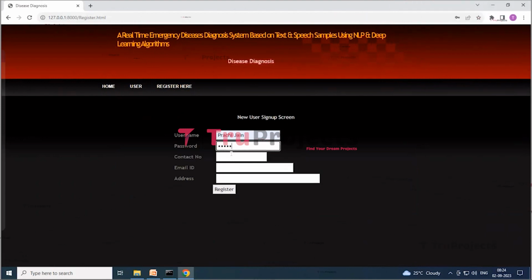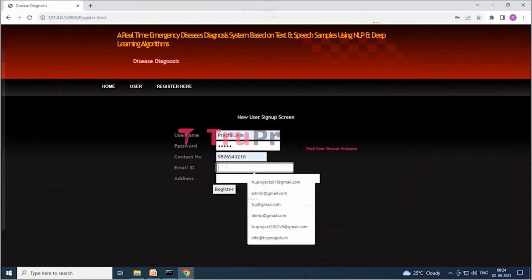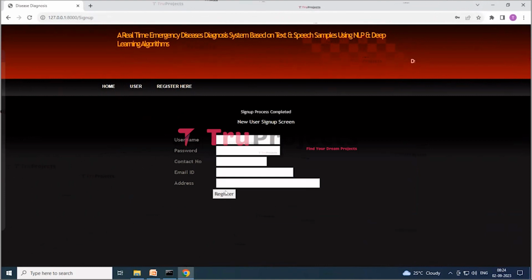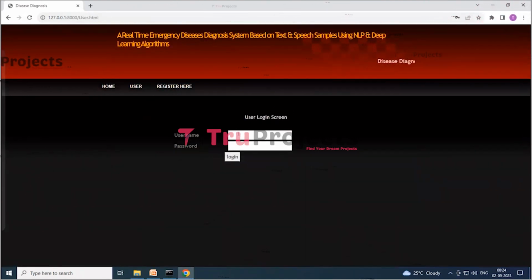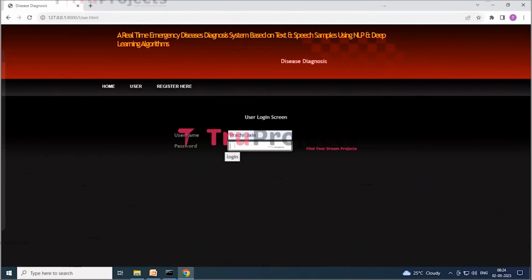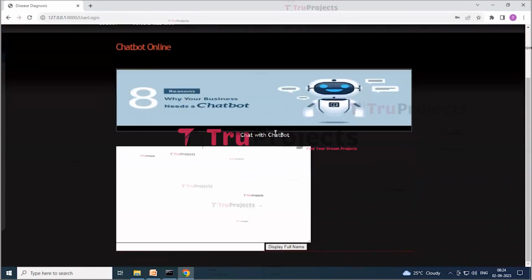Make the password over here, enter the contact number, enter the email ID and address over here. And now click on the register button. Here you can see that the sign up process is completed. Now go to the user link. Enter the username which you created while doing the registration and enter the password. Click on the login button. Here you can see that the chatbot is online.